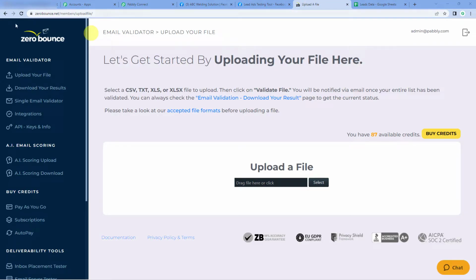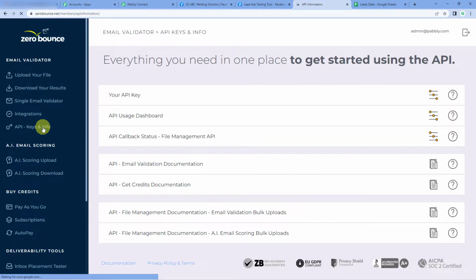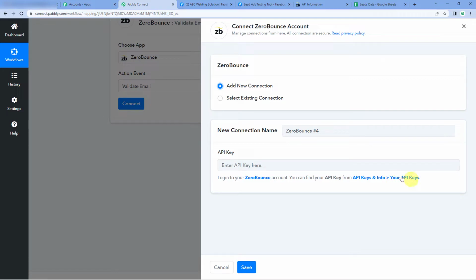So we are back to ZeroBounce dashboard. On the left, you will see a header, email validator, and you will see following options there. Upload your file, download your results. The last that you will see is API keys and info. Let us just click there. And now you will see these options here, like your API key, API usage dashboard, and other options. So we will just click on your API key as it is written here in the instructions.